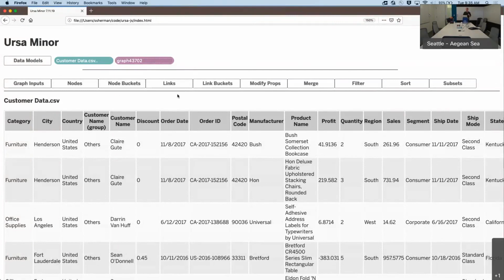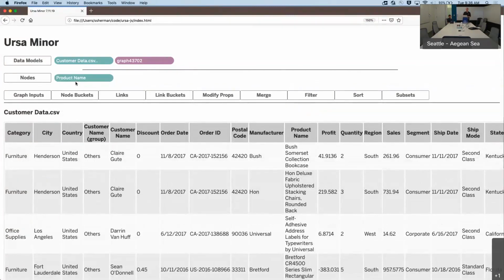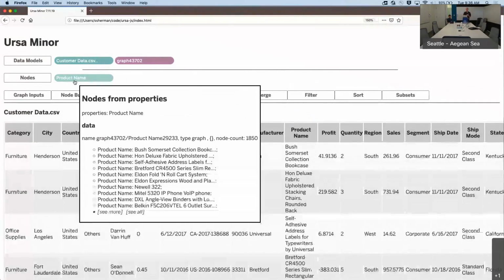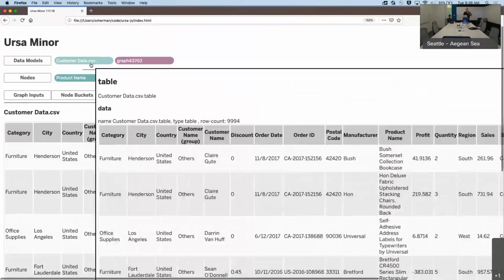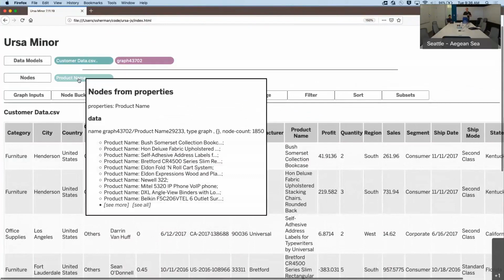The first thing I want to do is create a node for every product. So what I can do is pick up product, drag it over to nodes, and when I drop, it has created a node for every product. So when we look at the table itself, you can see there are almost 10,000 line items in different types of orders. And when I pull out all the products, you can see there's 1,850 different products in here.